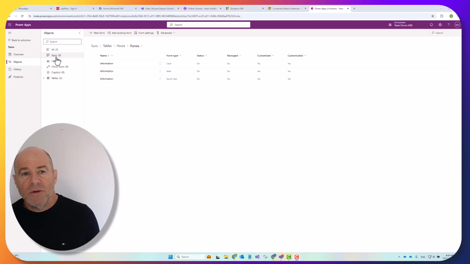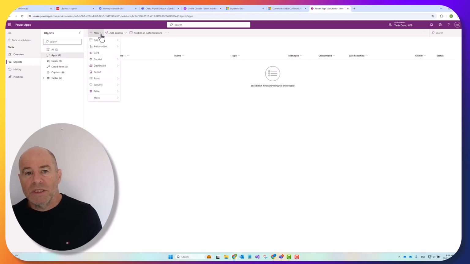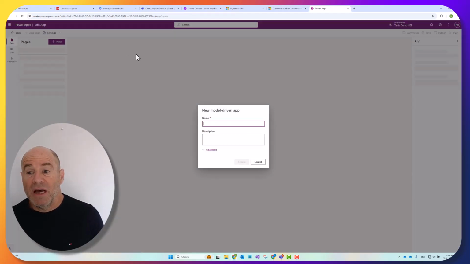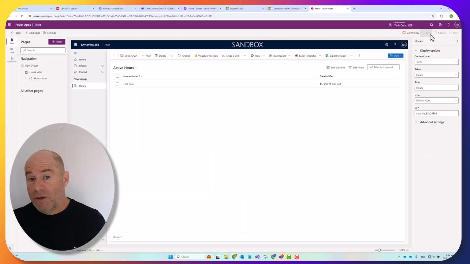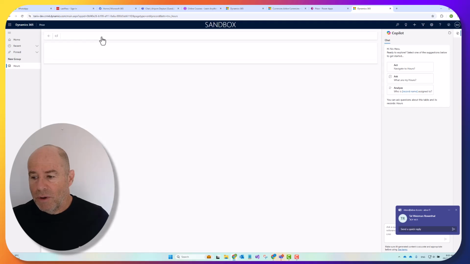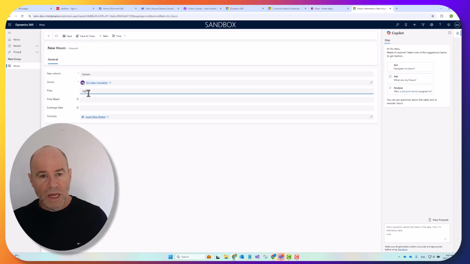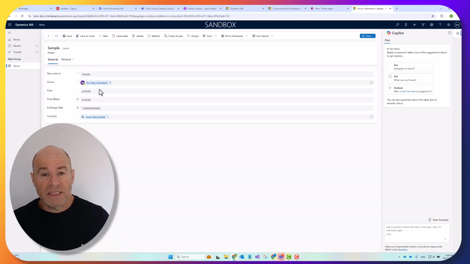I will create quickly a new app with this table, model-driven app. Let's call it price. Let's add the table, and now let's see how it looks. I create a new hour. Price will be 100, and currency, this is the default currency, Israeli new shekel, and I'll save it.